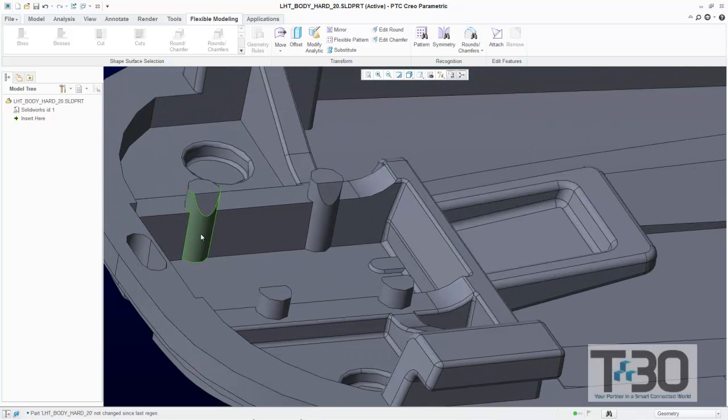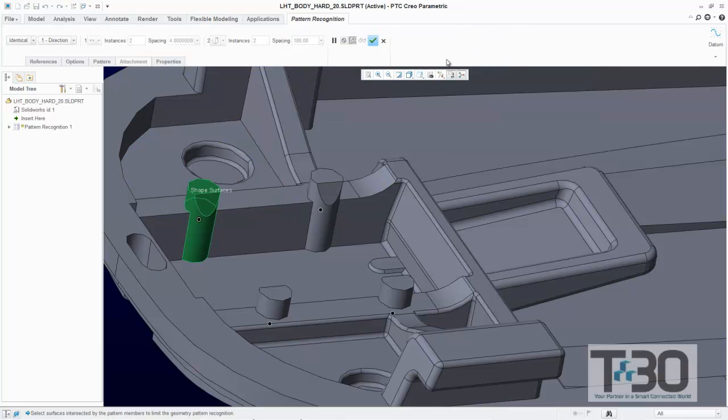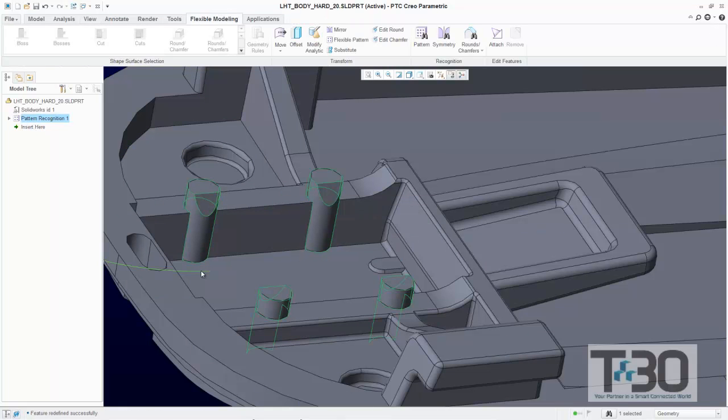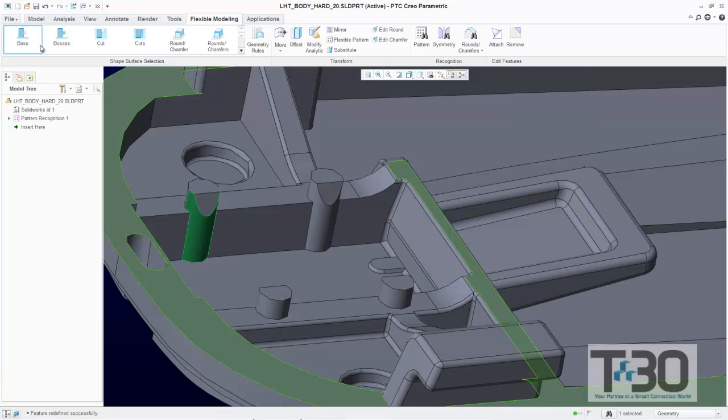Same process. We go in, select it. As a boss, we highlight this pin, and we can make a direct move change to it. But we also want to recognize a pattern here. You can see there's 4 pins that are similar to each other. So we can go to this recognize tool and recognize a pattern, and it selects all 4 of these pins together, and it saves it in the model tree as an actual feature that we can use later.